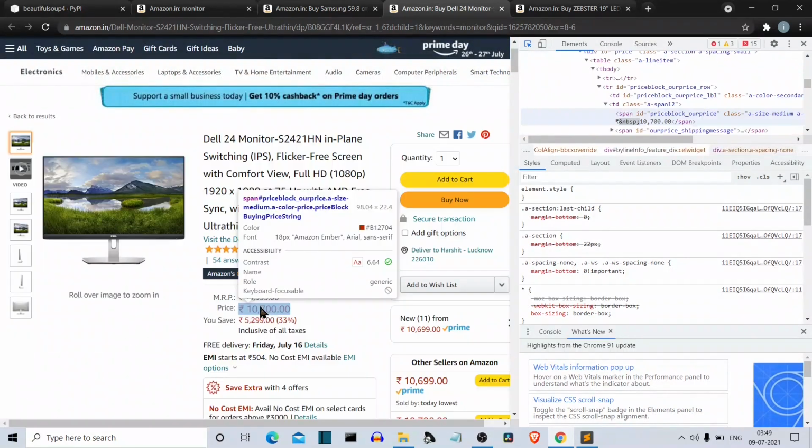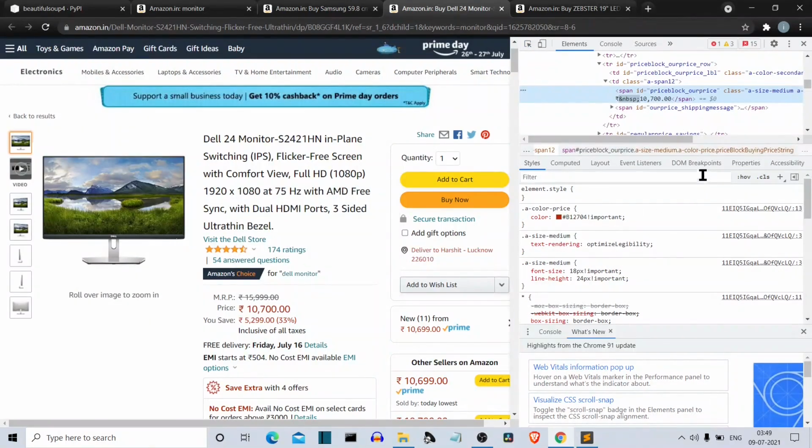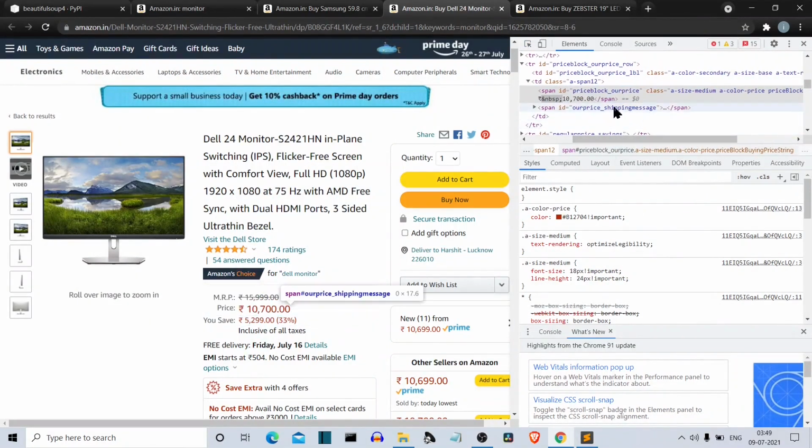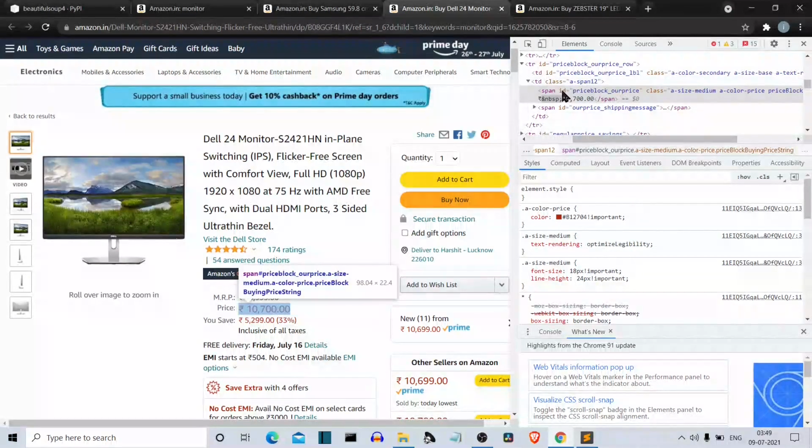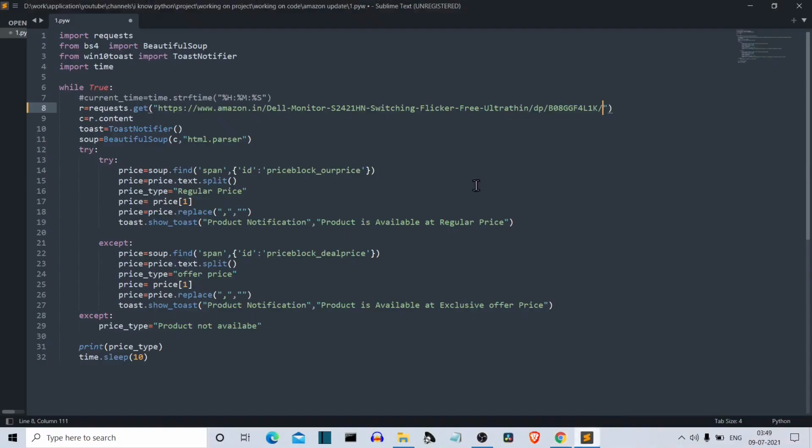We are selecting this. Now here you can see that the span with ID priceblock_ourprice has the price value. So what you have specified here is soup.find. In this soup variable, which has all the HTML tags and all the values, we have to find the span. And what is the span ID? The ID is priceblock_ourprice, which is this span ID. So this is the span ID for a regular price product.